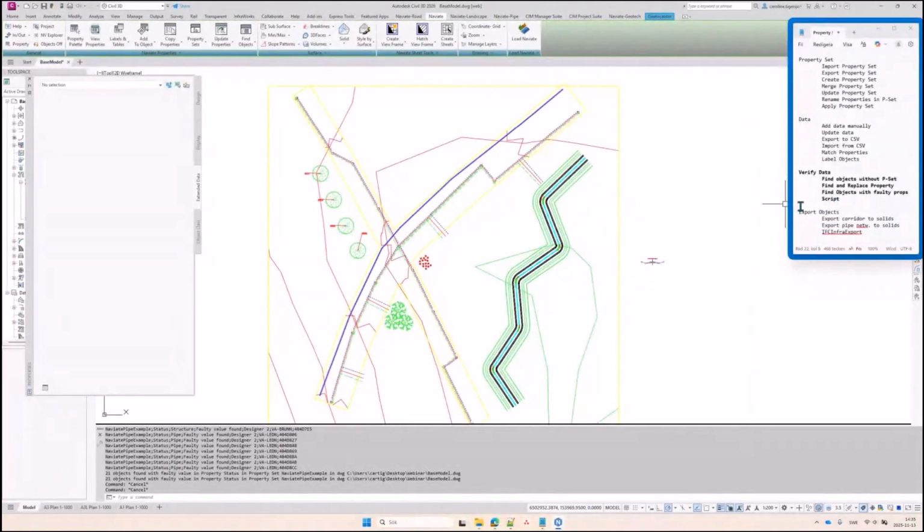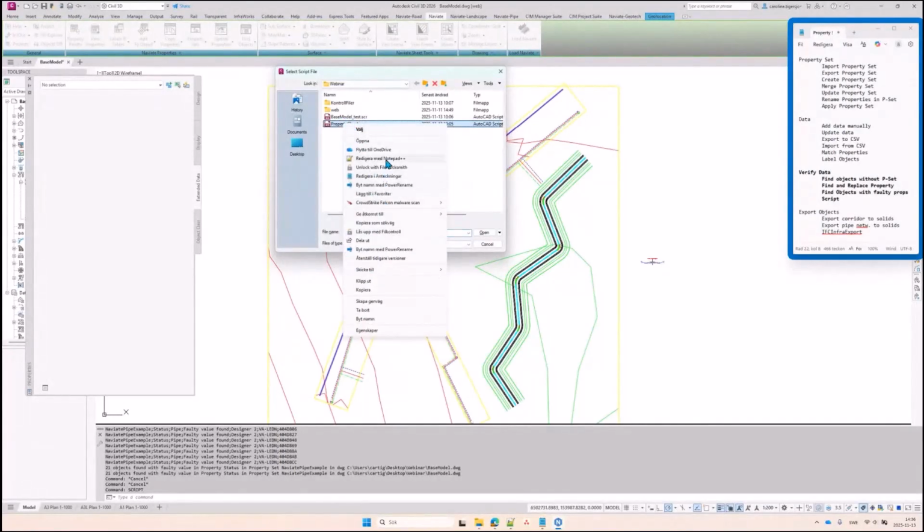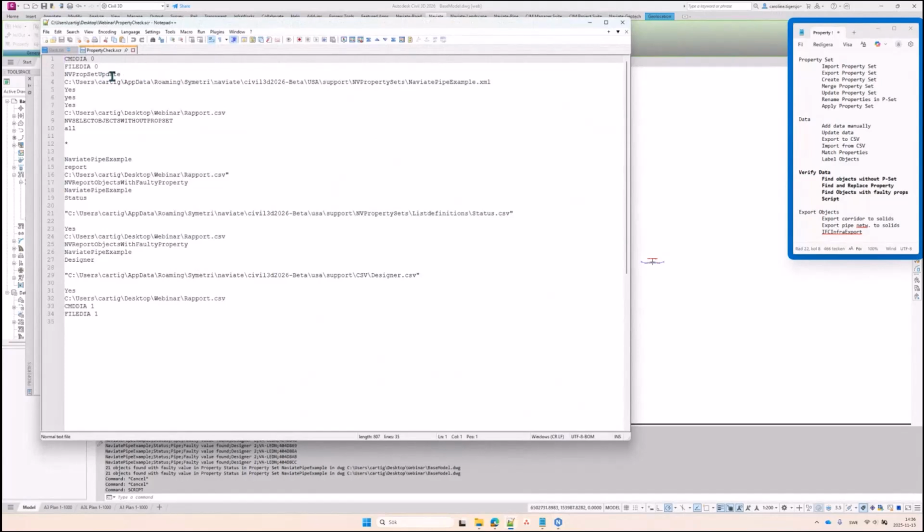Now we have script. So if I want to run multiples of these, I have a sort of checklist that I want to do. The easiest way is to create a script from it. So I have a script here called property check. And if I show you this one, we can actually see that it's running, first it's running prop set update. So it's making sure that I have my correct property set. It's running objects without property set. So finding that. And then it's running report objects with faulty property twice. So it's looking at status and it's looking at designer. And it has a file that is the approved values.